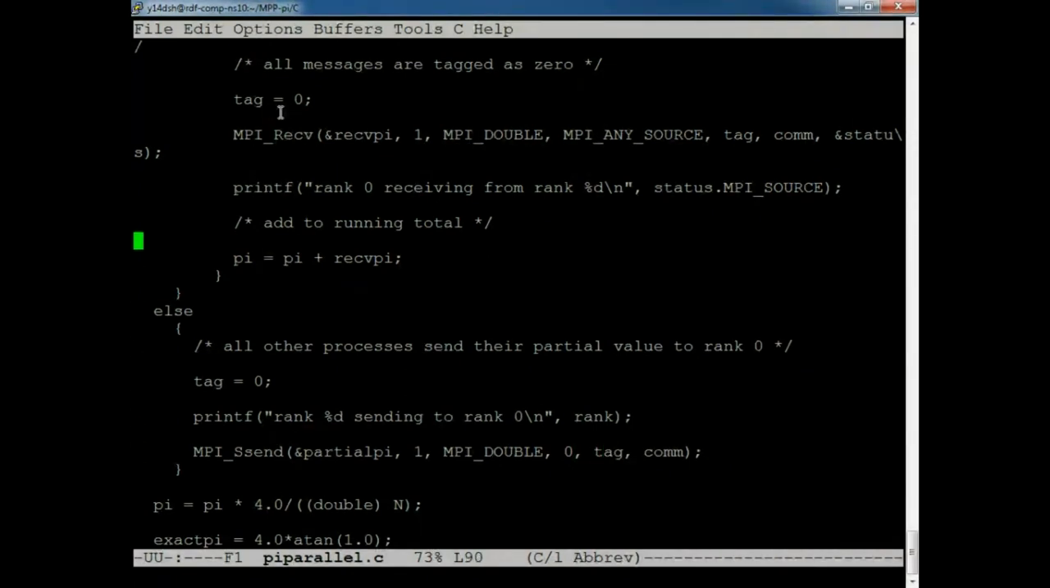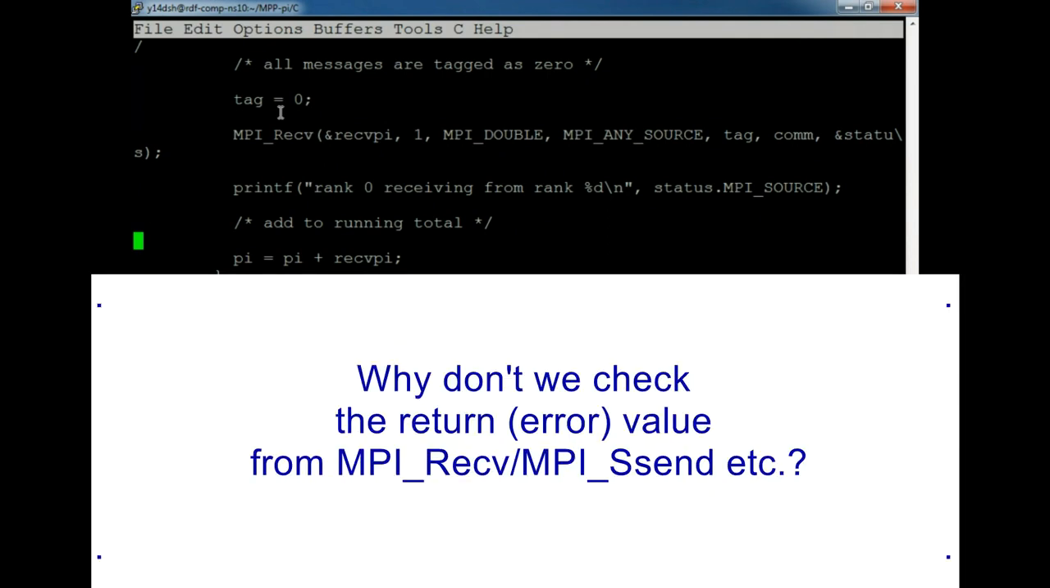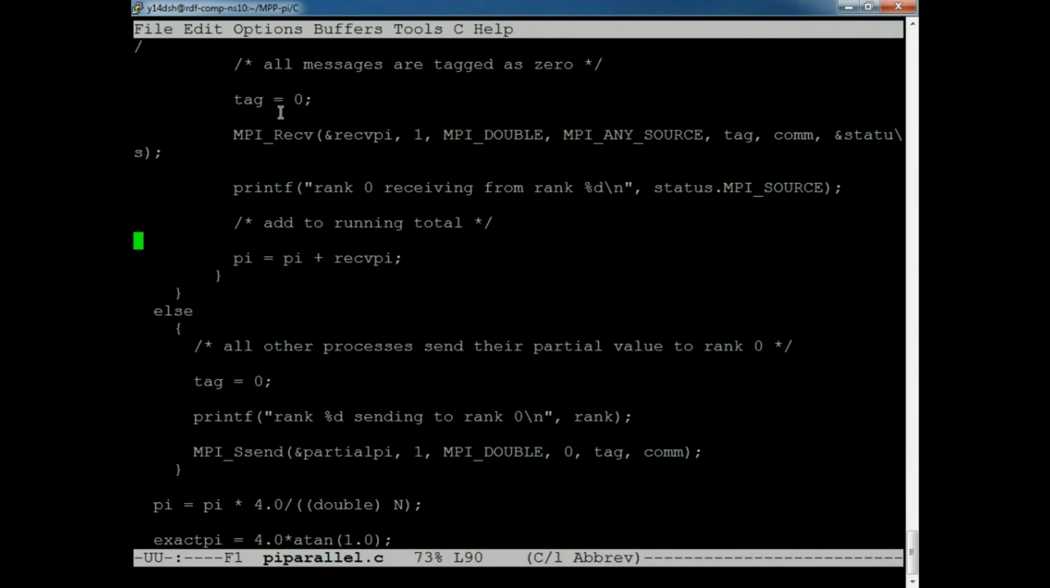So why don't we check the return error? I mentioned that we ought to check the return error, and a good programmer would, but I'm not a good programmer. The real reason is that by default, if there are any errors, MPI calls an error handler which crashes. The default behavior is to crash. So you can religiously put if statements in here.